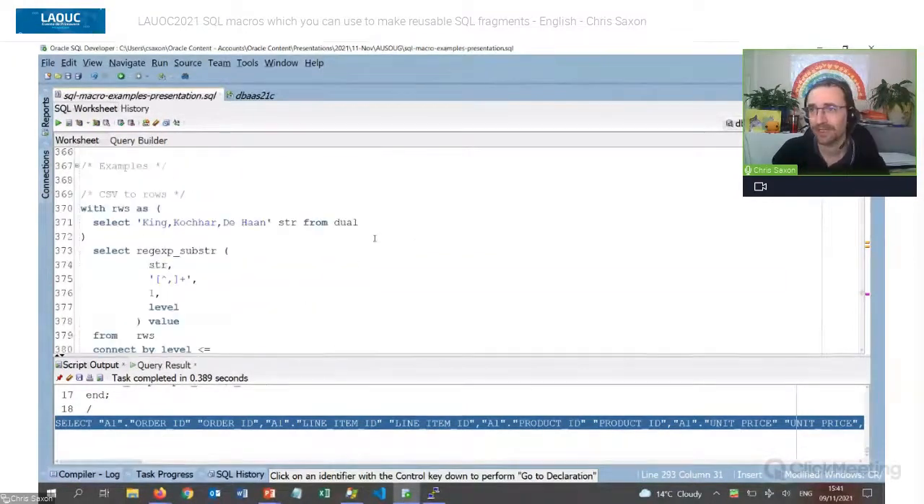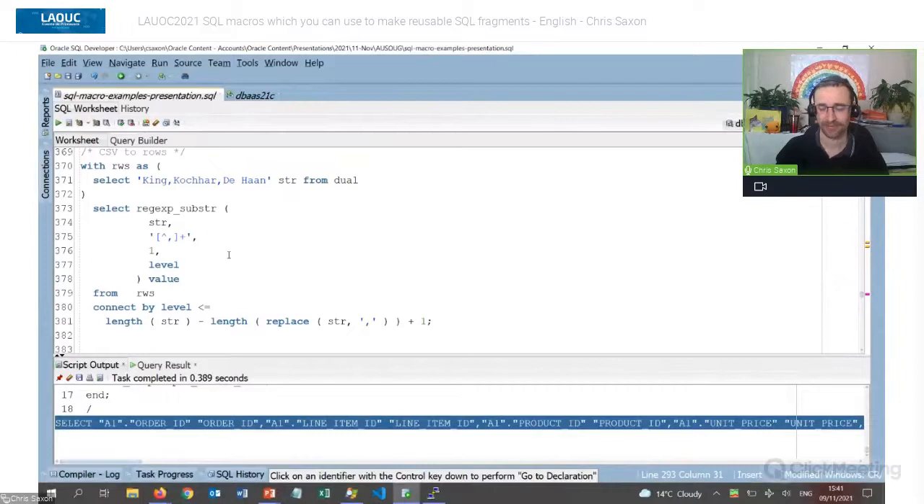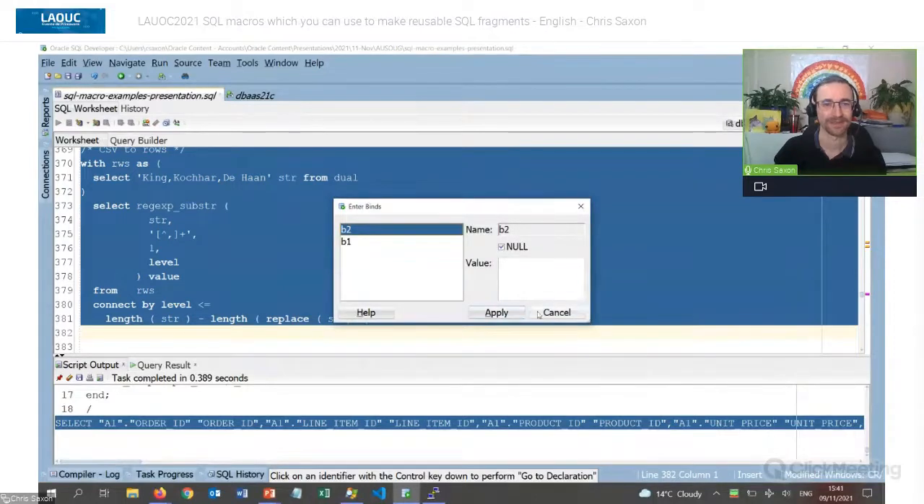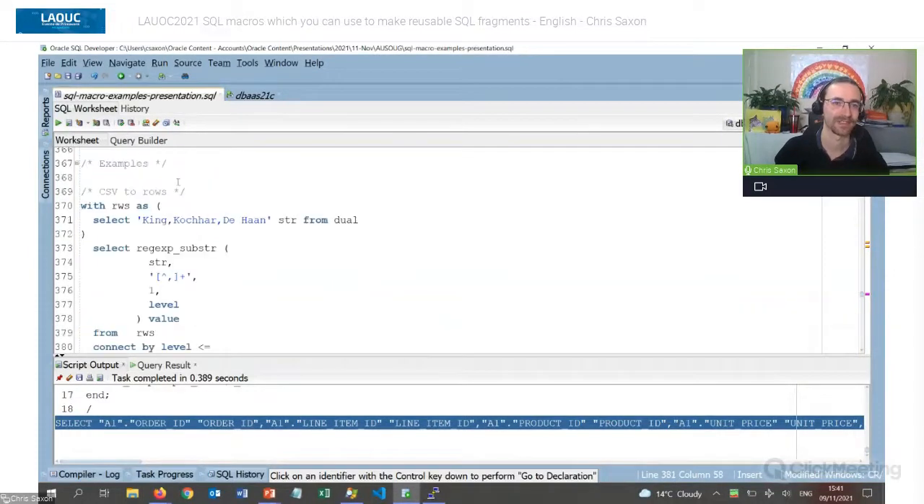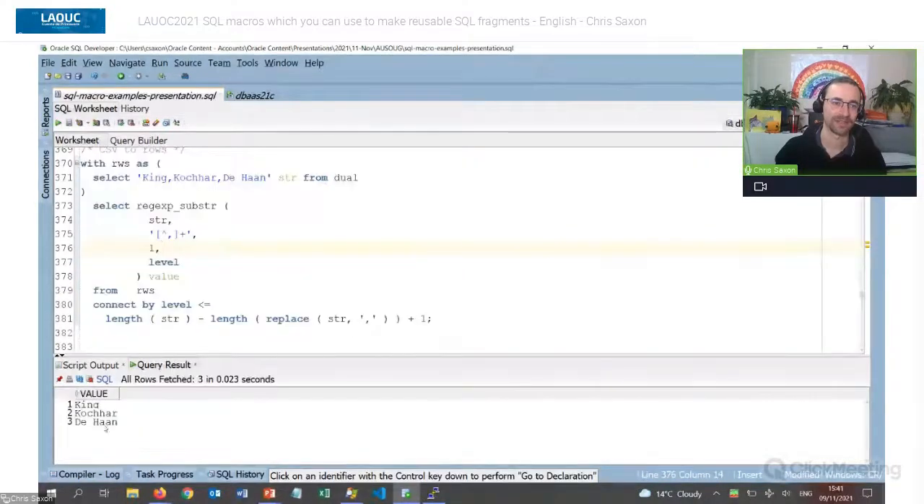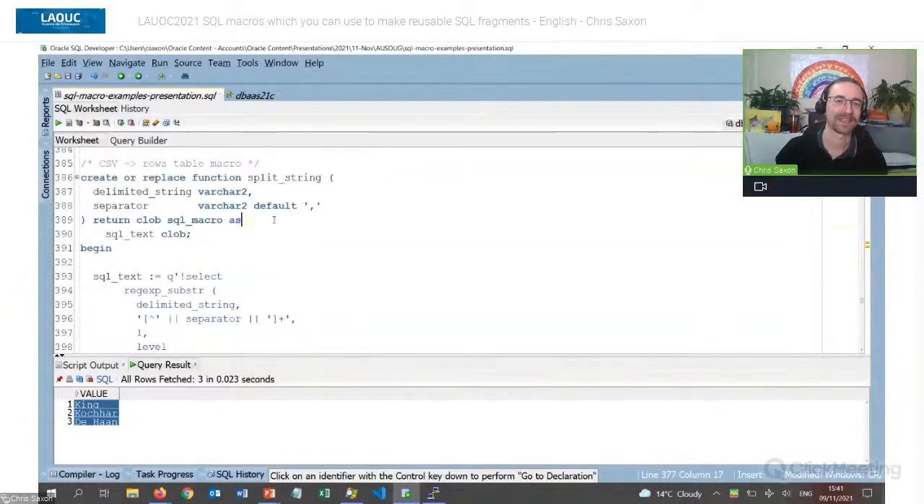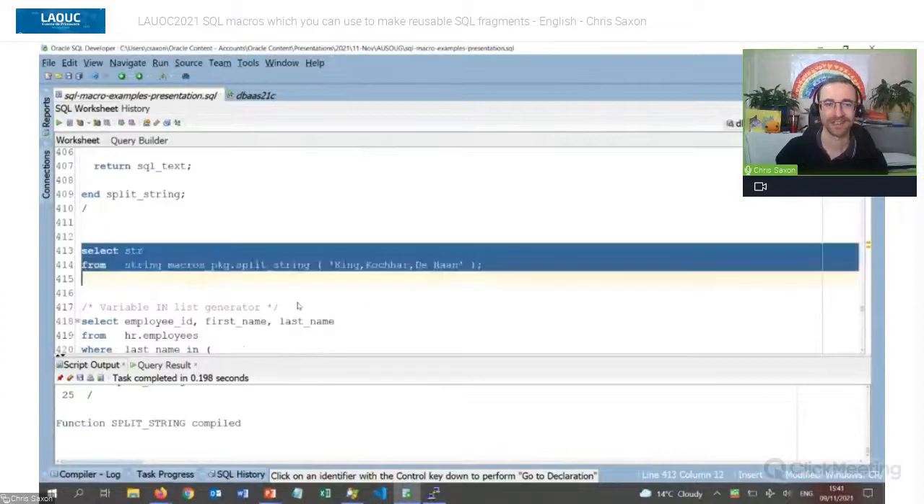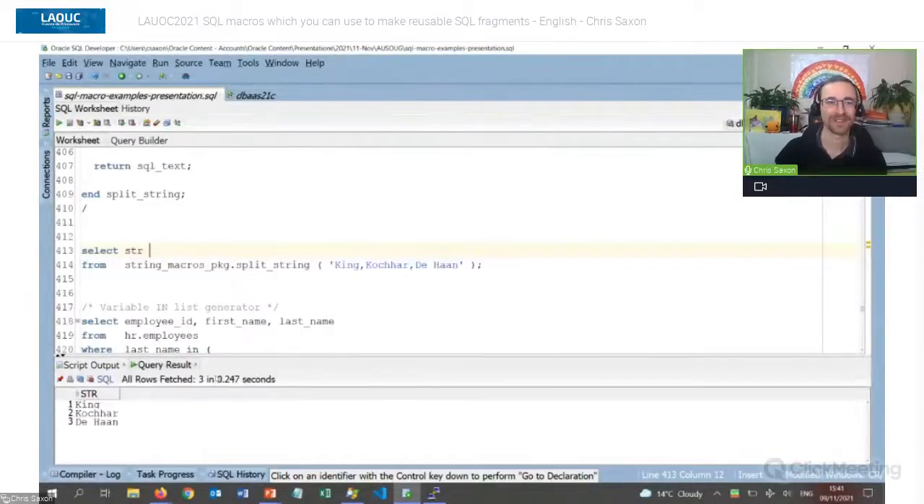So very quickly, I will show you some examples and then we'll wrap up and have a moment or two for some questions. So as I said, CSV to rows, there are various ways to do this. One way is this kind of slightly complicated text, CSV to rows. Let's just change that. We want to split this out into three rows like that. It's a bit of a faff to write this query, right? So we can make it into a macro, and now we can just call that like this. Much easier, much more straightforward.